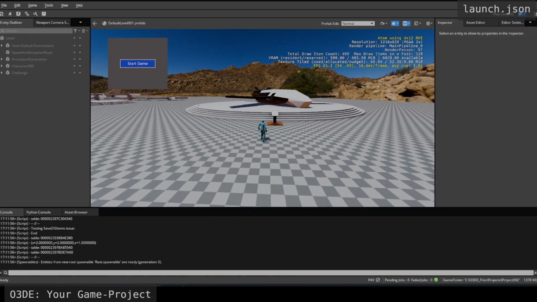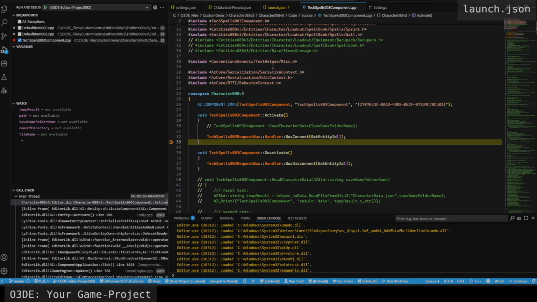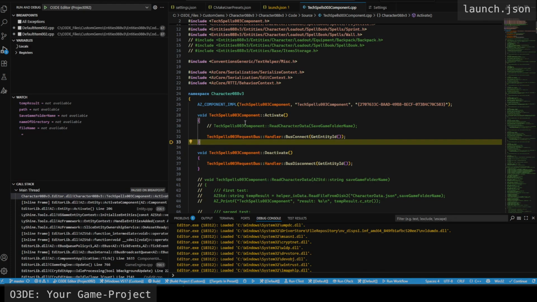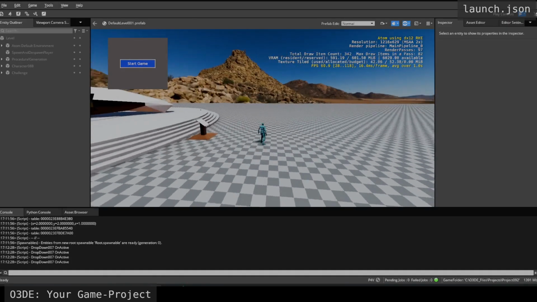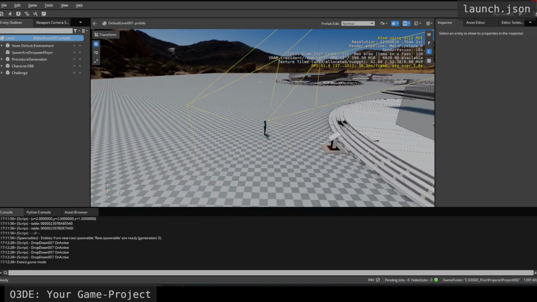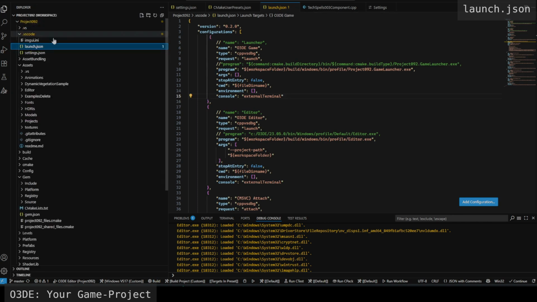And I will showcase how to use the editor in this case. By pressing debug with the Editor.exe option selected, it will execute the editor and allow me to use the editor. And by setting a breakpoint, in this case inside one of my gems, I can showcase that the debugging and the breakpoints are working.